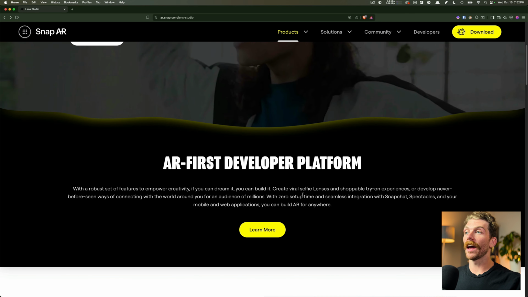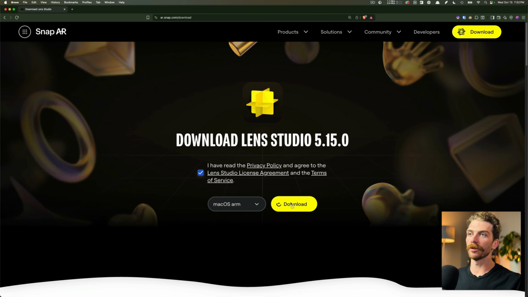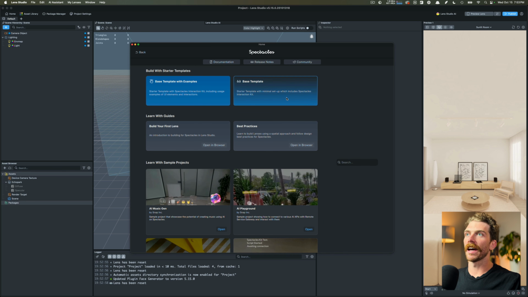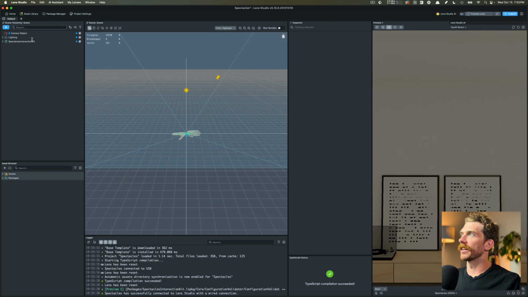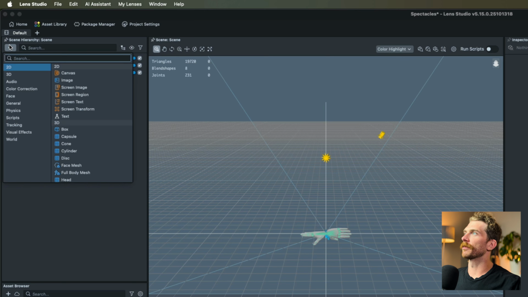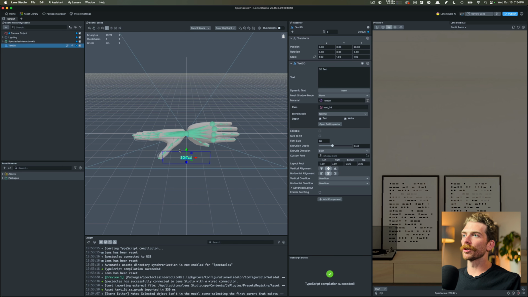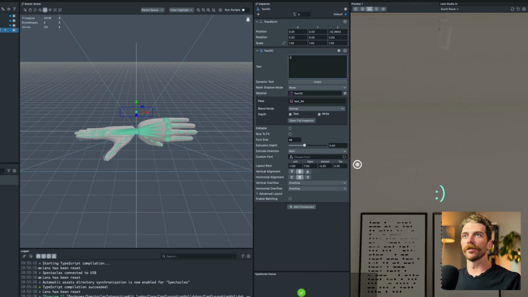To get started, we have to download their AR development platform, which is Lens Studio. And we can use this to make lenses for Snapchat, or in this case, we're going to make a Spectacles app. You basically build out the UI for your apps in this 3D space right here. So we can drag in objects. Let's see, I'm going to grab a text 3D label. And we can use all of these controls to move it around and style it and see how it looks. Maybe I'll just change that to a smiley face.